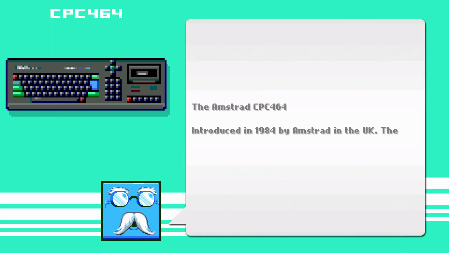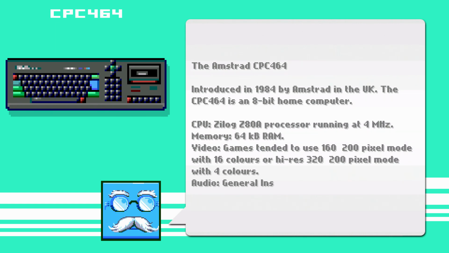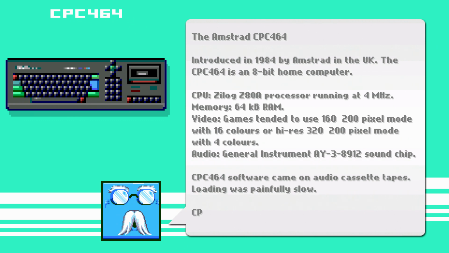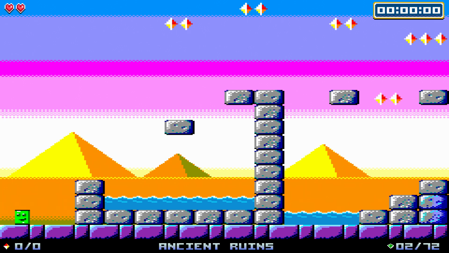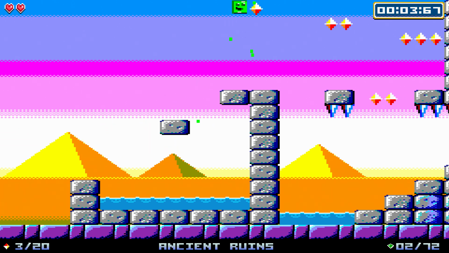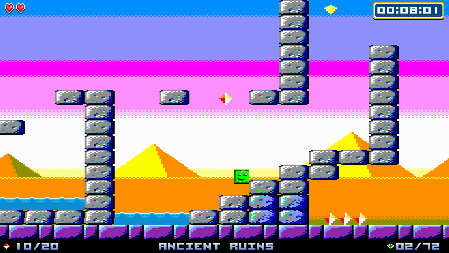So the Amstrad, 8-bit. Tend to use 4 colours, 16-bit palette. Ancient ruins. Yeah, do you know what? The thing about this is they don't have to remind me of the games, or the machines, that they're meant to represent.